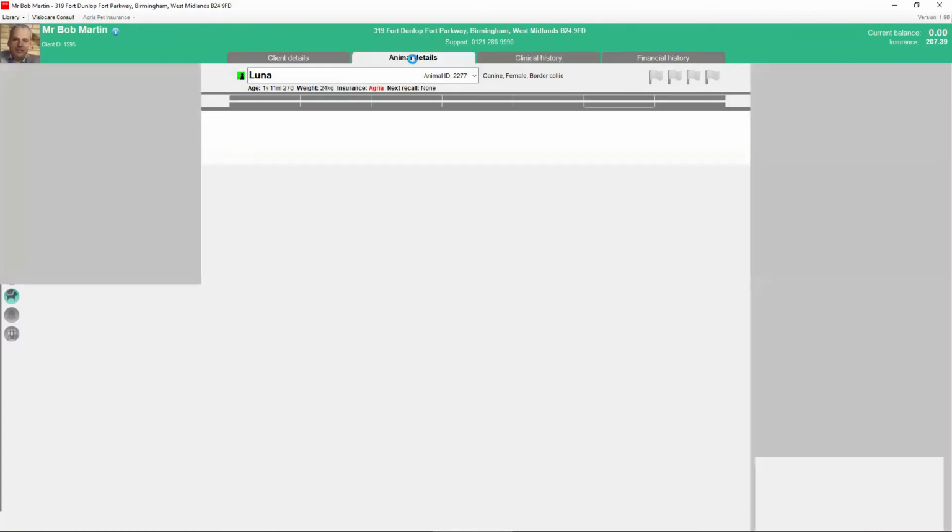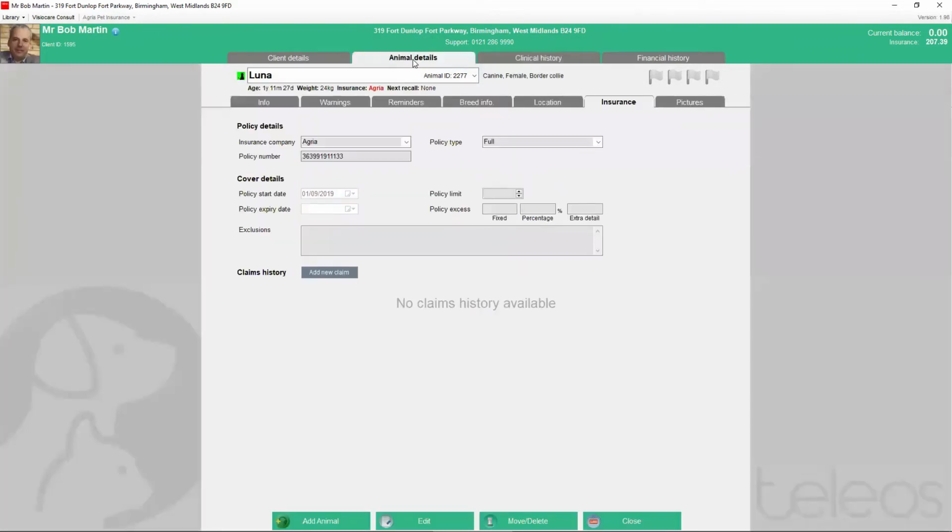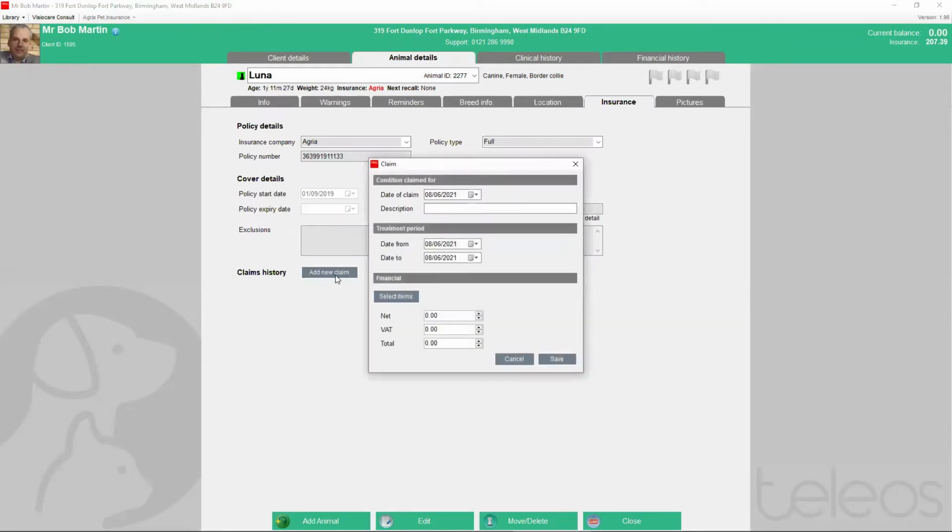So we've put some work onto this card. Now, if I go back to the animal details tab, there's a number of ways we can manipulate this data. So one thing I'm going to want to do is to add a claim. So what I do here is I select this add new claim button, I give it a description. Okay, I can say the dates we're going to be claiming the treatment for.